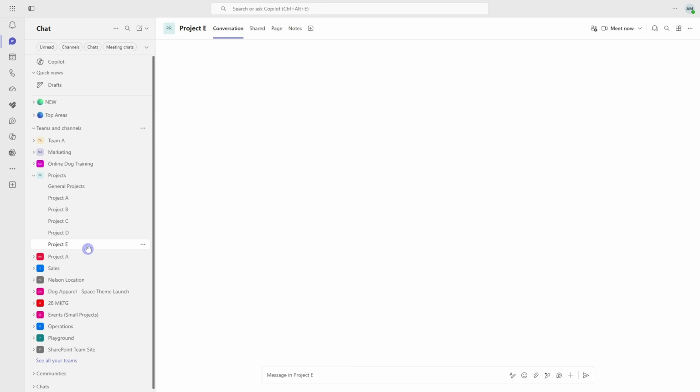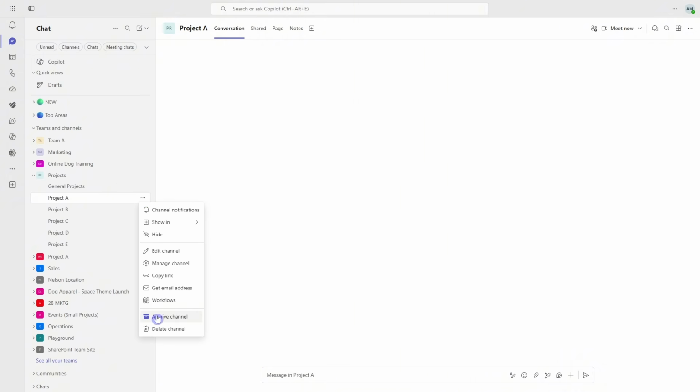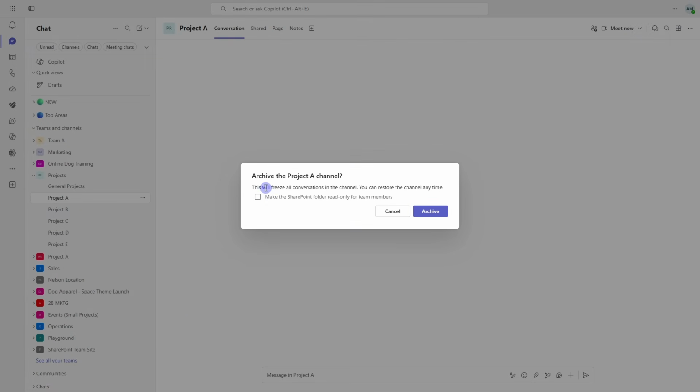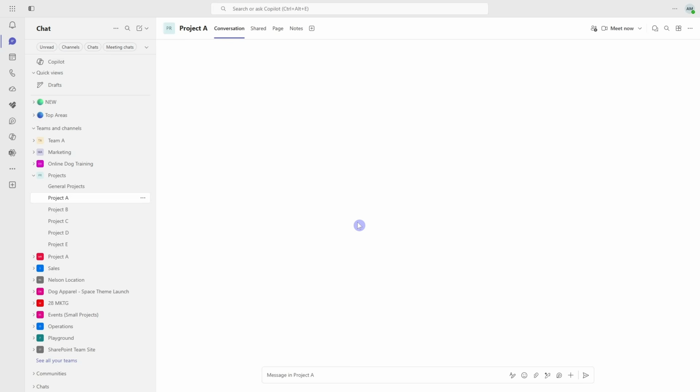Now, when project A finishes, for example, we can hover over the channel, select those three dots, and then we can either archive the channel or we can delete the channel. Now, if we archive the channel, then this will freeze all of the conversations in the channel. So you won't be able to start new conversations here, but we can restore this channel at any time. Additionally, we can make the SharePoint folder read only for team members. So all of the documents that are stored in this folder in the SharePoint document library will be marked as read only, but your team members can still access them. Just going to cancel this for now.